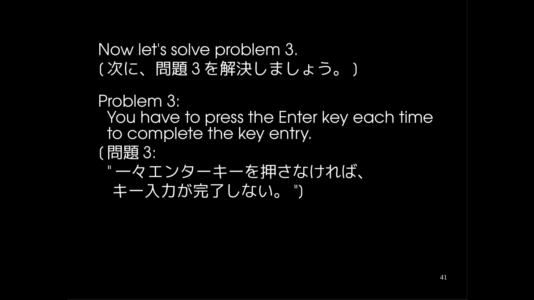Now let's solve problem 3. Problem 3. You have to press the enter key each time to complete the key entry.